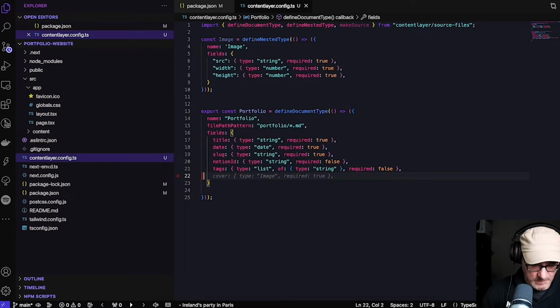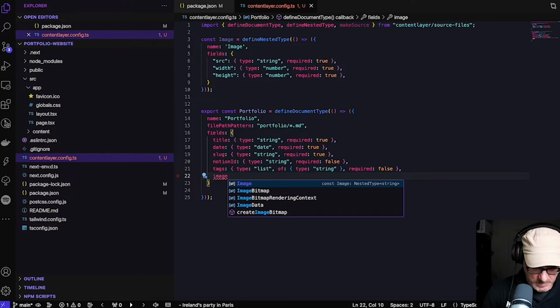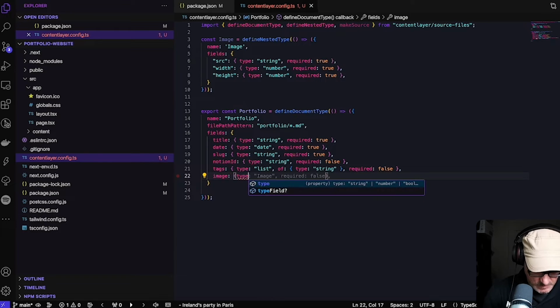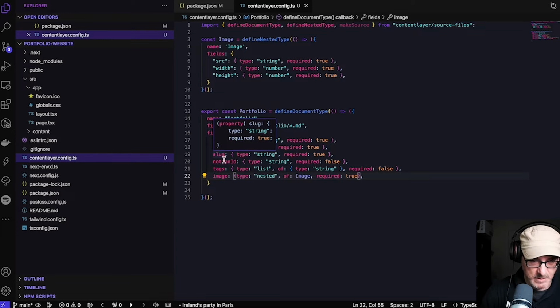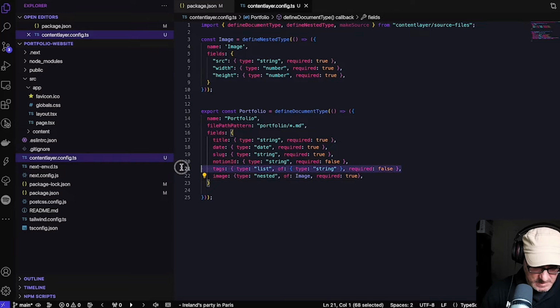And finally, what we need is the image type. So the image, and this is of type nested. And it's a nested of image, and it actually is required. So that sets up our content for the portfolio. So we have the title, the date, the slug, the Notion ID, the tags, and the image. Like I said, the tags are a list of strings, and the image is a nested type which refers back to the image that we've defined here.